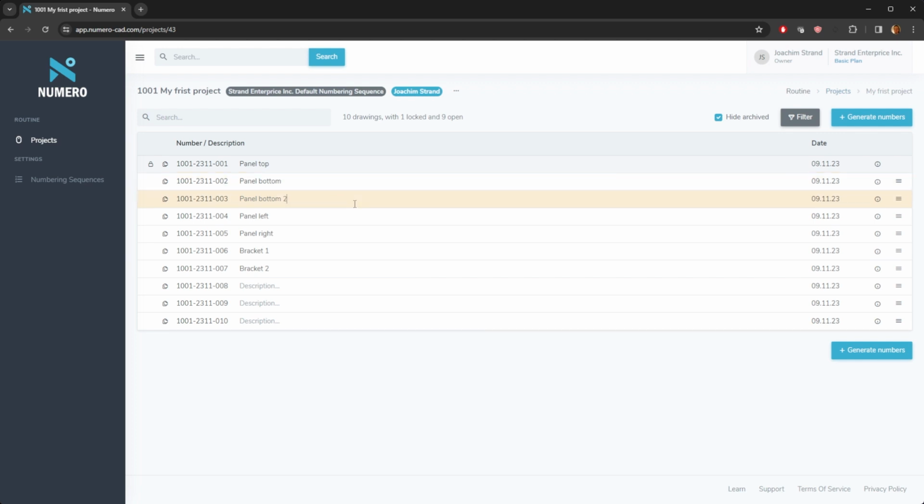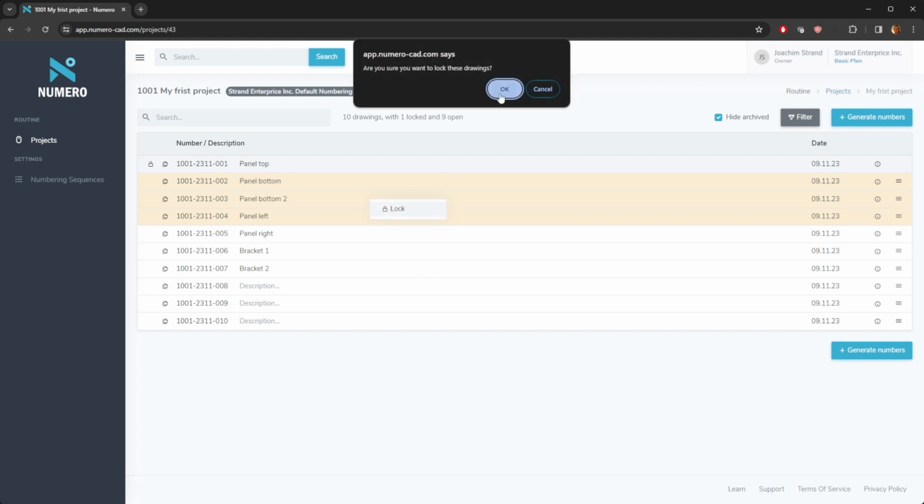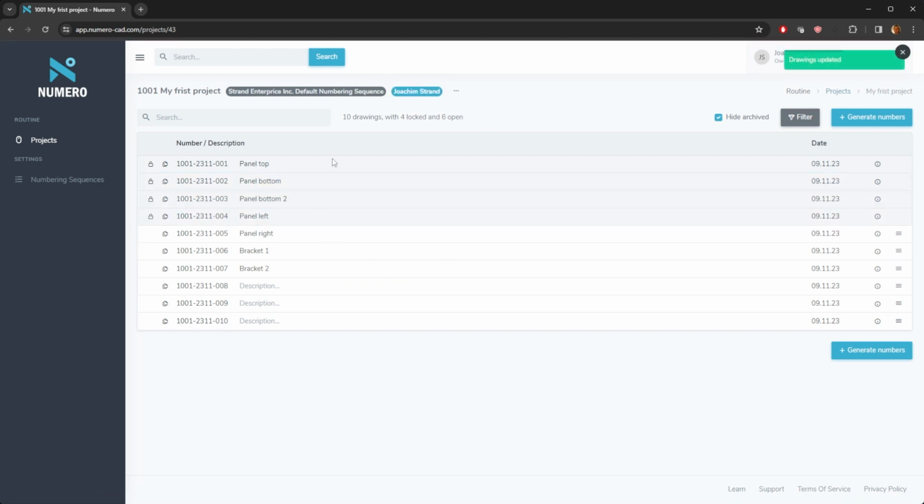here in Numero. Let's mark these 3 here. By the way, you can use Control and Shift to select multiple rows. And let's lock them all. So all of these now are locked and you cannot change these. Obviously, you can right click and unlock if you accidentally locked something. Let's say I've accidentally locked the panel left, and I can just unlock it again, like so. So that's how locking works.